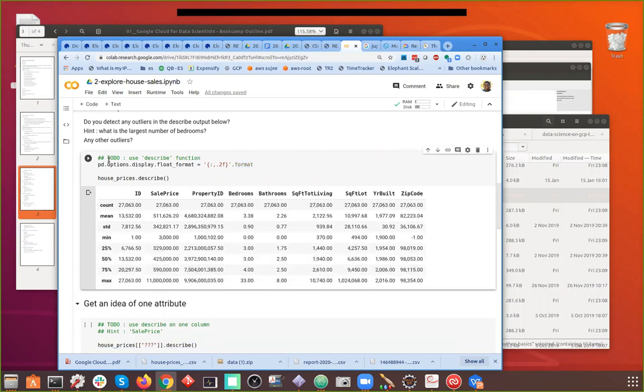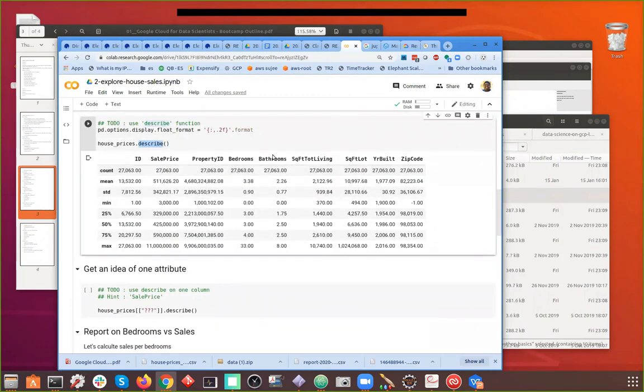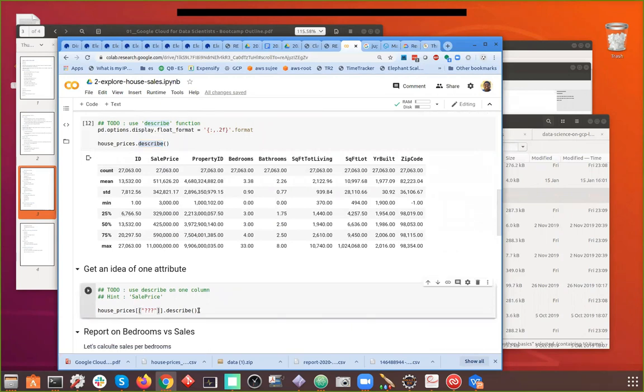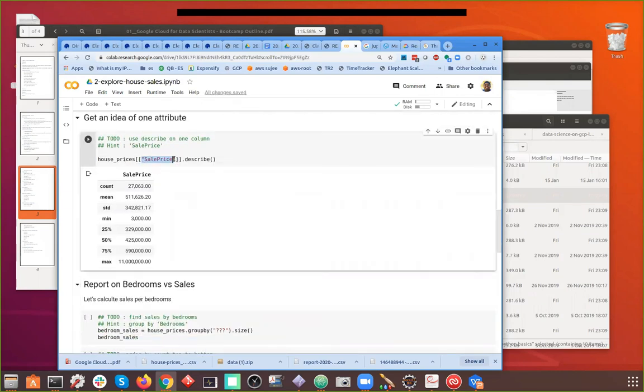That's why the describe function is really great, because in one snapshot, it gives you a pretty good idea of the data. A lot of data scientists look at describe and ask, do we see any outliers? We definitely have outliers. Now, describe goes through all the columns. If you just want one column, you simply give the column name. Let's say I want to look at the sale price. So describe, you can see how I'm putting a sale price in here, and describe will just analyze that one column.